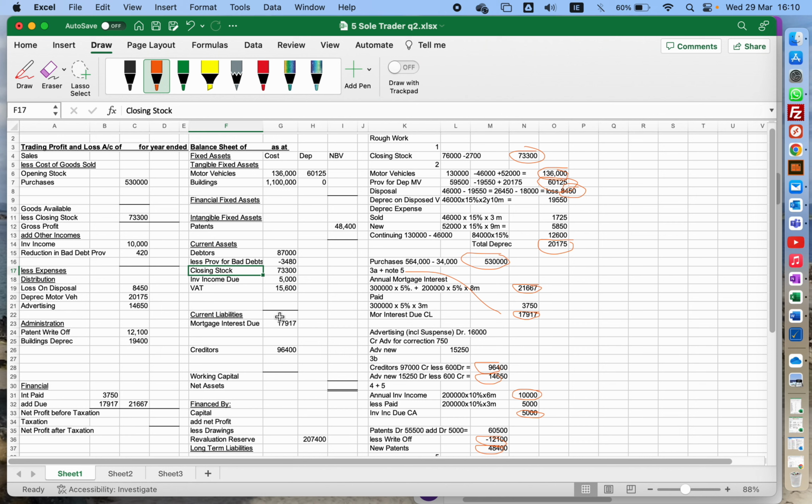So I now have a partially finished question. What I would do next is go to the trial balance and take all the other numbers in the trial balance that I haven't used yet and put them into the correct place in the question, and finally do the maths, presuming you have time in the exam.